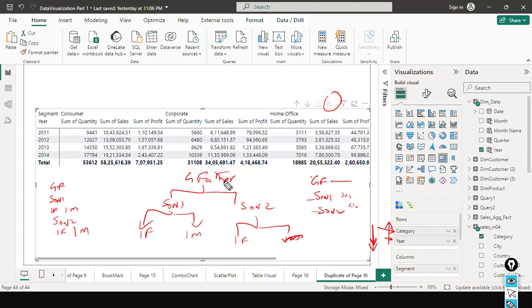Okay, so expand all. This is a tree. It looks like a tree, right? So this is level one. Expand all down one level, expand all down to the next level. When you click one more time, it will go one more level down. So from the grandfather down to the grandson or granddaughter, it will show everything. The entirety will be displayed with this one.